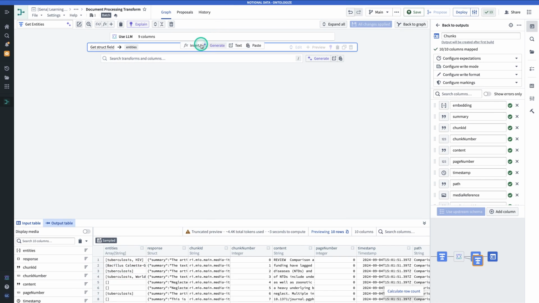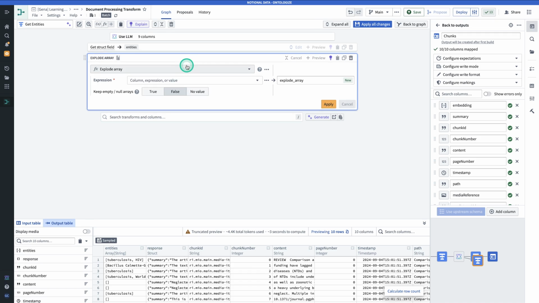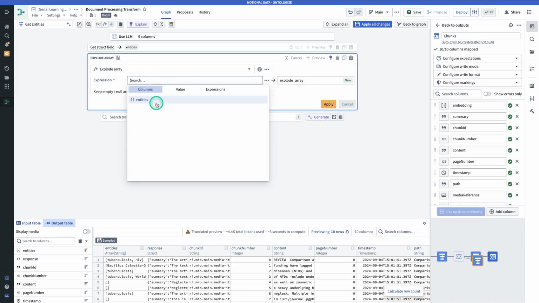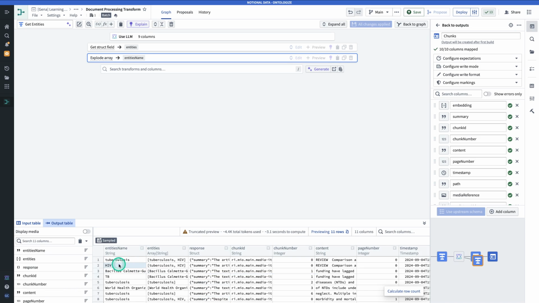The next thing that we're going to do is explode the array. So we'll search for explode array. Now, this time we don't need to retain the position. Note that this time we're just using a normal explode rather than an explode array with position. For the expression, we're going to use entities, keep this set to false, and rename the output to entity name. And click Apply. And now we have our results. So now we have a row for each entity. Make sure you've applied all your changes, and we're going to go back to the graph.